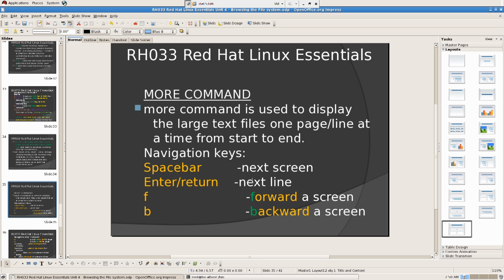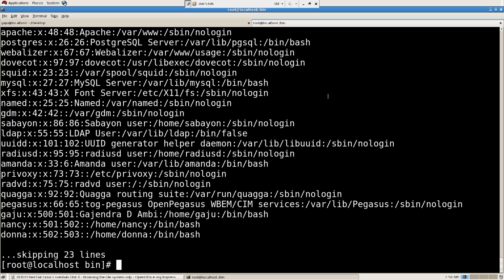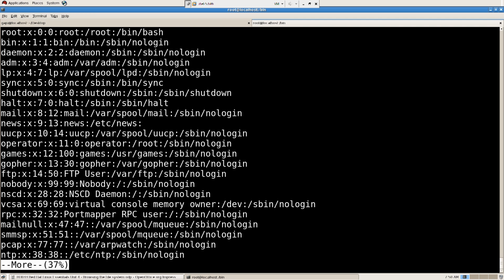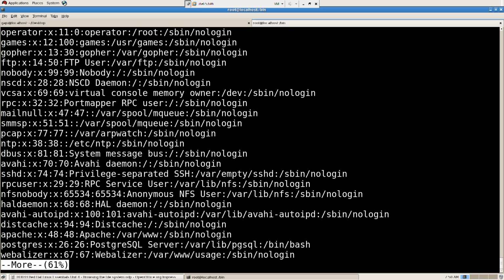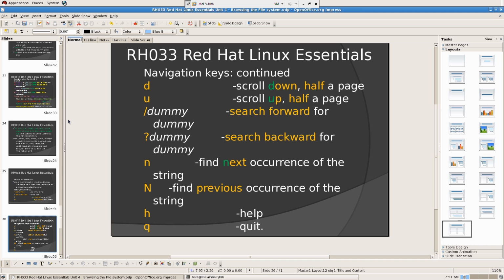Then we have navigation keys: D for scroll down, U for scroll up, half a page. Alright, so let's do this. Okay, scroll down. Okay, and nologin is the last line that we have. So I'm going to press D. Nologin, oh, there are a lot of nologins here. Like 61%, I mean, you will at least know here. You can say webalizer, right, webalizer. Okay, do we have webalizer here? Yes, webalizer is here. So it's scrolling half a screen down. If I press U, it scrolls up. Right.